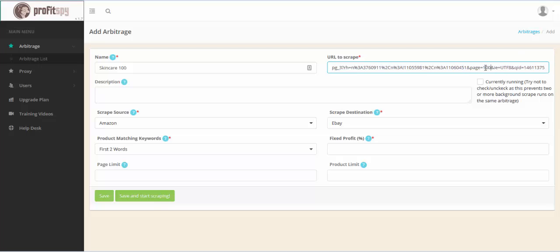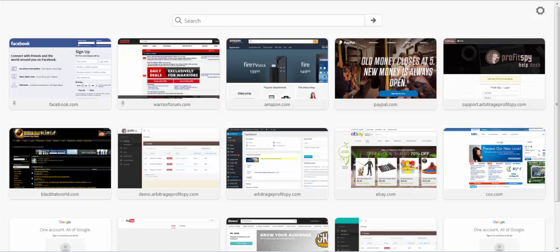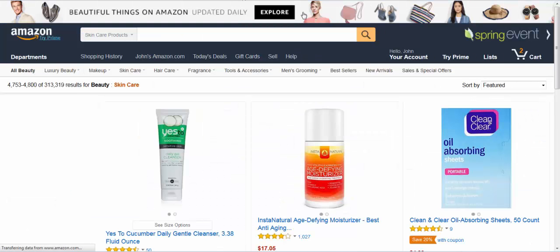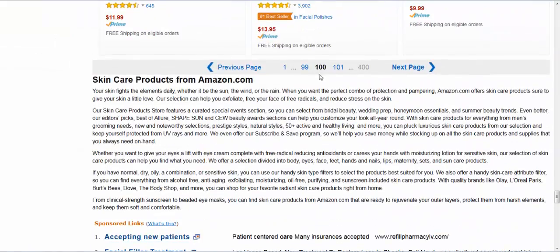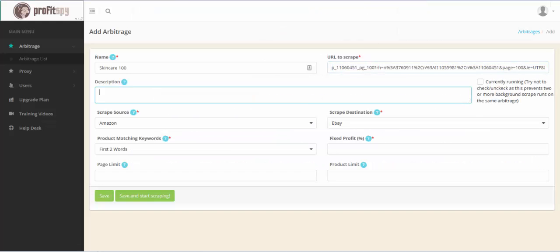You're simply going to change that to 100, this right here, page 3 to 100. You paste that in here. You'll see, you can tell, you scroll down here, we're on page 100. All right. Here in the description or notes section, you can just make a notation. Starts at 100. All right, let's leave that the same.